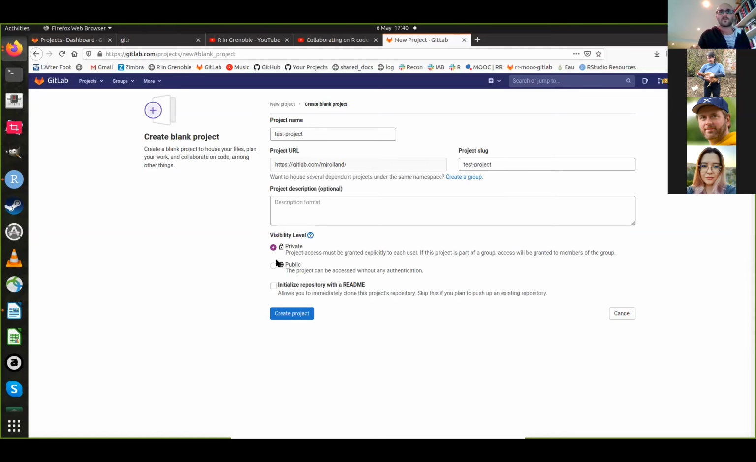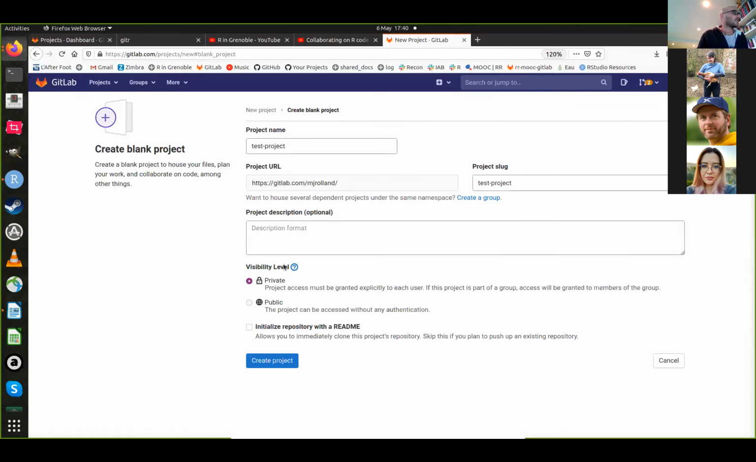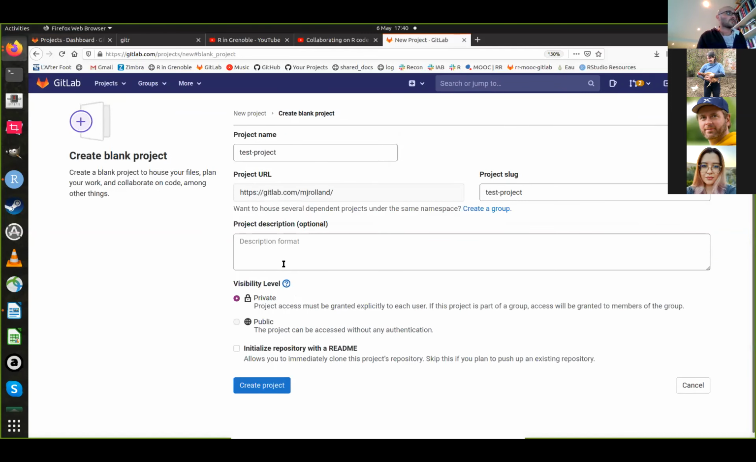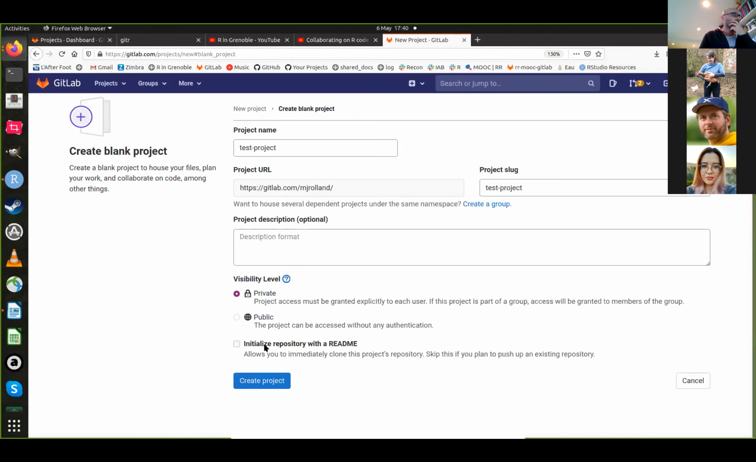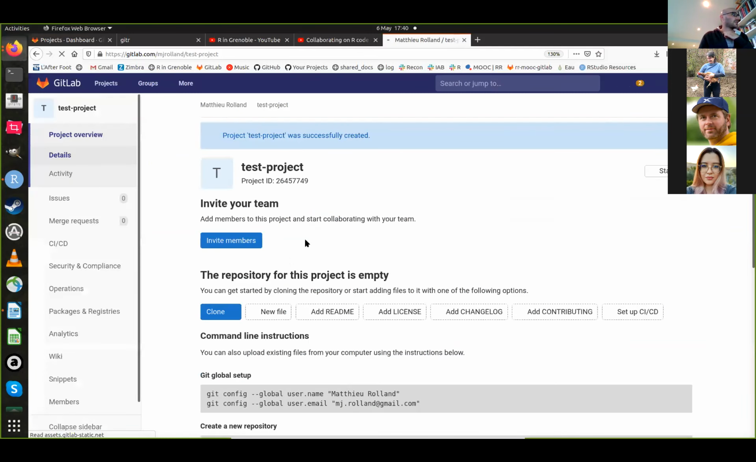Matthew, you are asked to zoom your screen if you can. Is that better? Okay, and so public, everybody can see. Okay, create the project. So here we have an empty GitLab project. The next step is to create your Rstudio project and to link it with the remote.